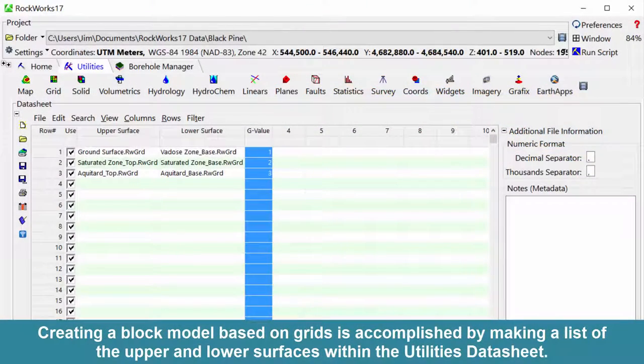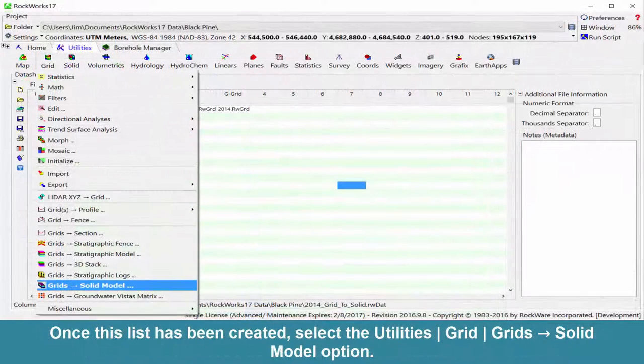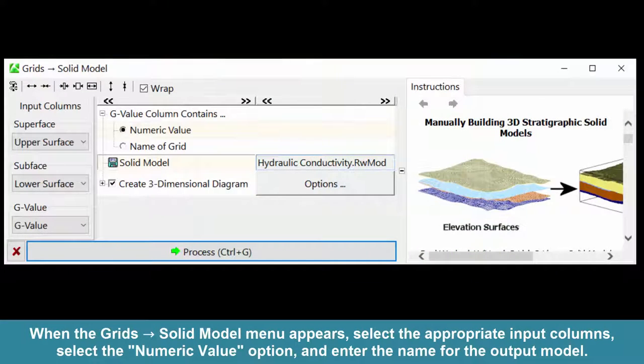Creating a block model based on grids is accomplished by making a list of the upper and lower surfaces within the utility's datasheet. The G value defines the value that will be assigned to the voxels within the block model that reside between the associated grid surfaces. Once the list has been created, select the Utilities Grid Grids to Solid Model option. When the Grids to Solid Model menu appears, select the appropriate input columns, select the numeric value option, and enter the name for the output model.